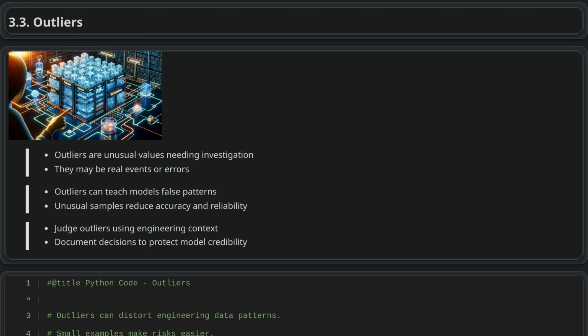Outliers. Outliers are data points that differ sharply from the overall pattern and can reduce model quality if ignored. In civil engineering, they may come from real extreme events or from errors such as faulty sensors or incorrect data entry. Because outliers can strongly affect how a model learns patterns, they should always be investigated rather than automatically treated as wrong.